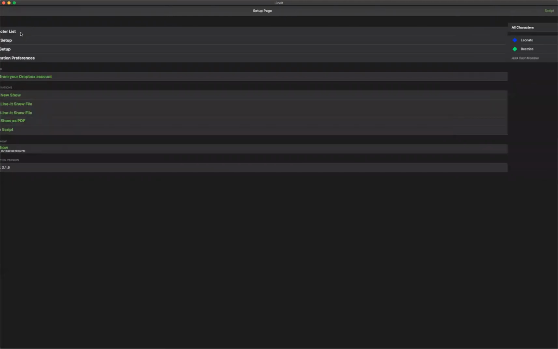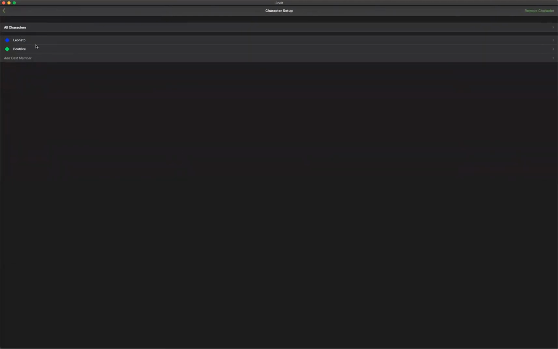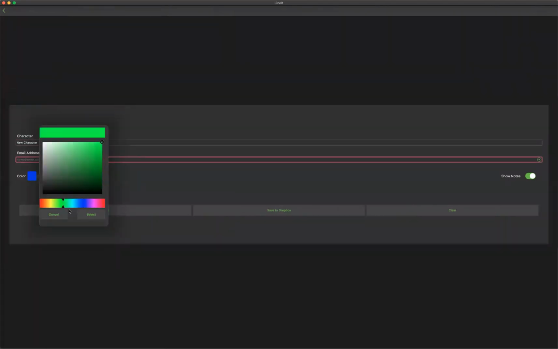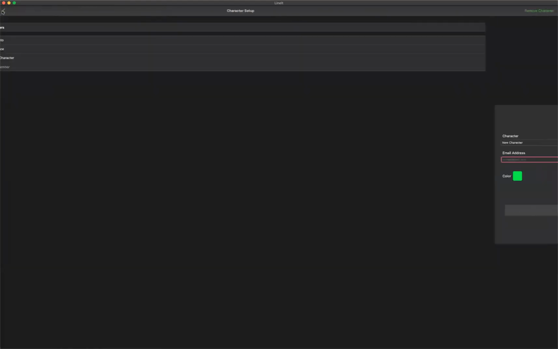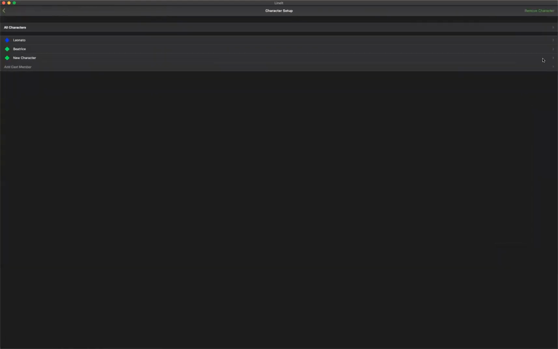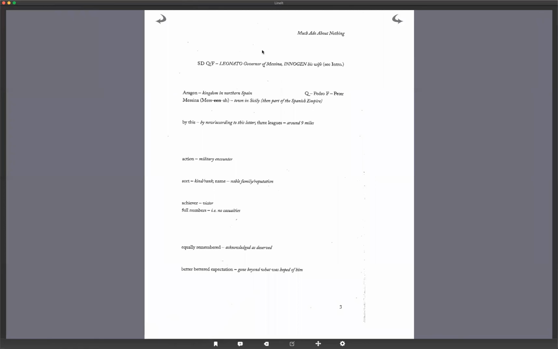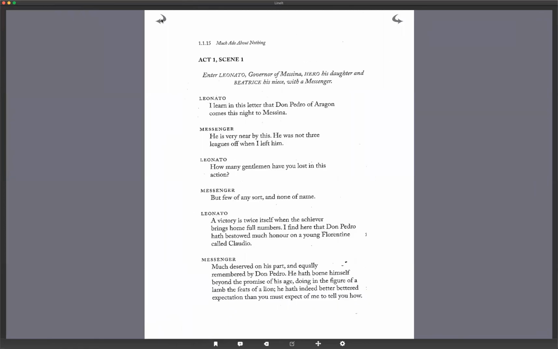You would then want to create your character list. In your character list, as you can see, I've entered 2 characters already. If you wanted to add a character, you could put their name, you put the performer's email address, and then you can choose a color for them. You can see it added the new character for me. I really don't want that character, so I'm going to delete it and leave these 2. I would then navigate back to the page setup using the arrow and go to the script. And here I am ready to begin my session.